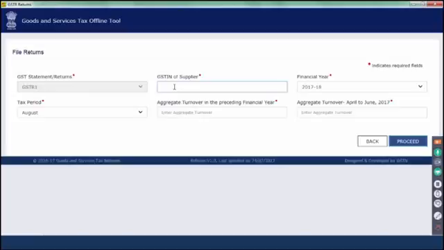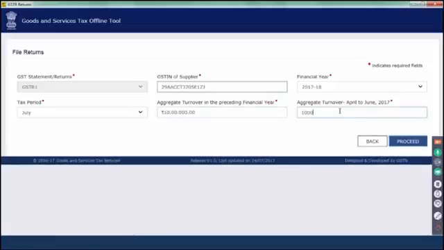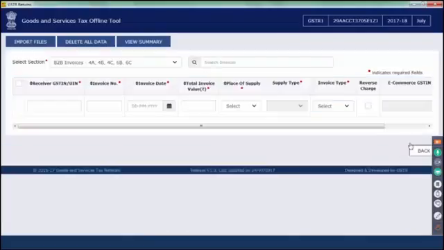Enter the GSTN of supplier. As we said, National Traders is from Karnataka. And certain mandatory information. This is tax period July. Let us enter the aggregate turnover for previous financial year and the current financial year. Click on proceed. Here you can see we have individual serial number wise B2B invoices. In case you have exported in CSV format, you will browse them and import each serial wise sheet to validate.